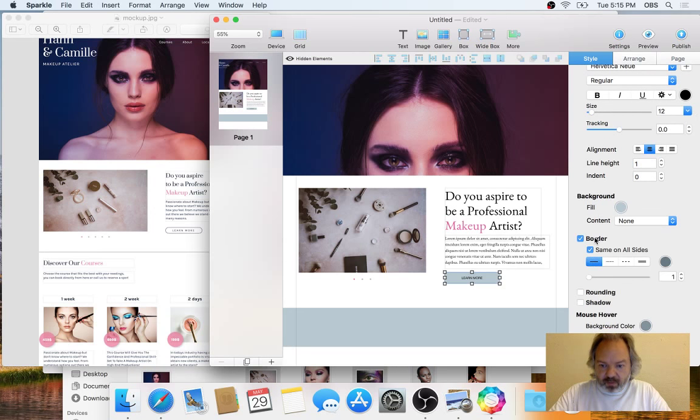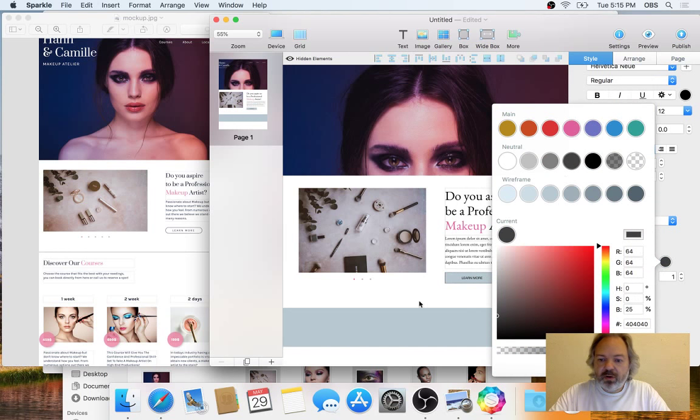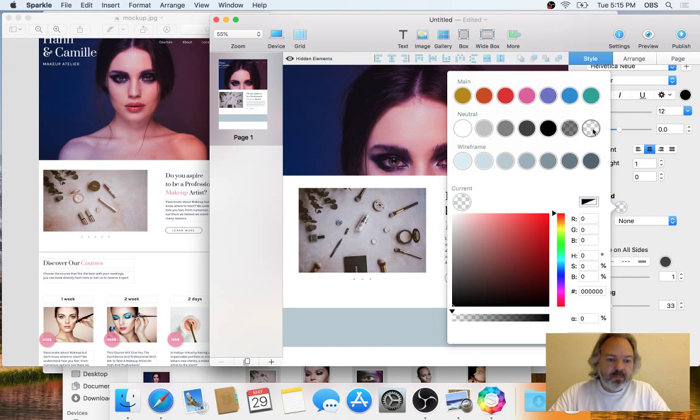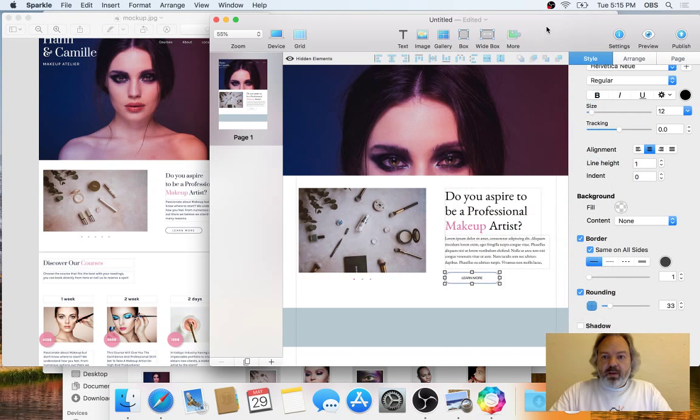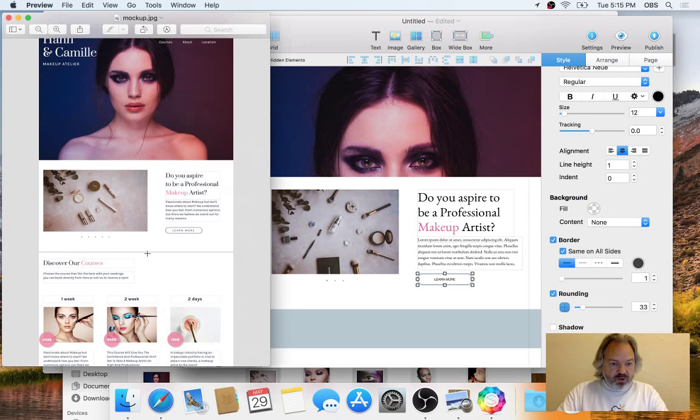So make the button have a border, and have it a black border or a dark border, and then add some rounding here, something like that. Take out the fill. This is the first part of the page.